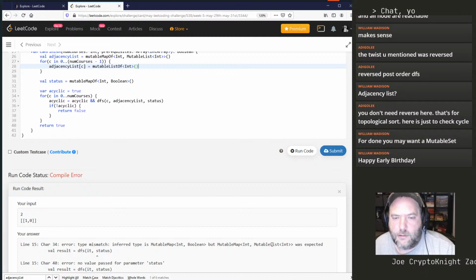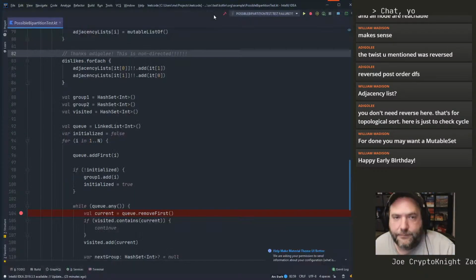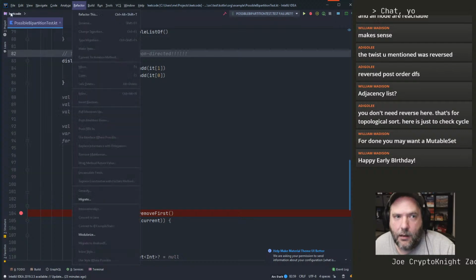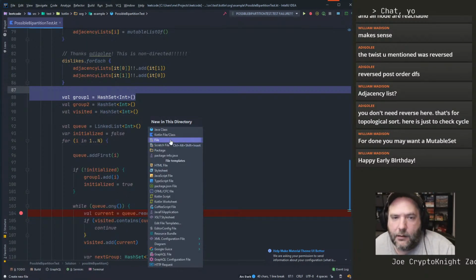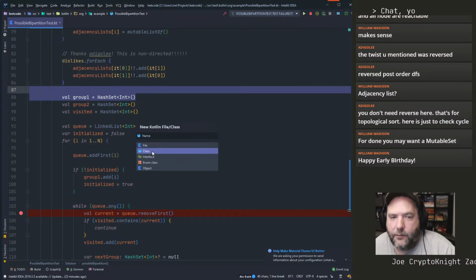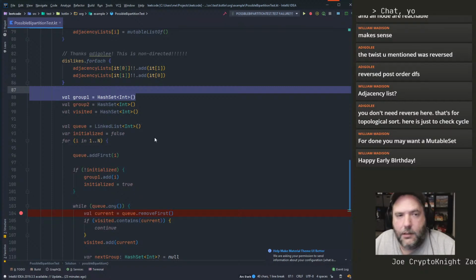Mutable map int list. Okay, it's IntelliJ time. I tried. Not only am I incapable of coding Kotlin without an IDE, I don't even want to. This is a course schedule test.